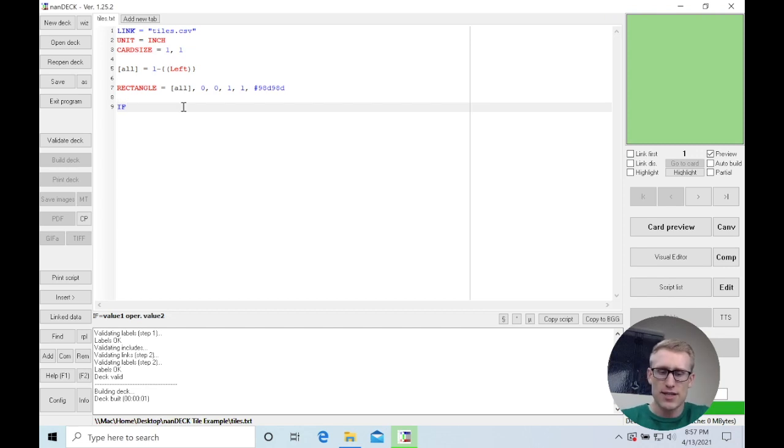And the syntax for this in nanDECK is going to be if and then equal. We're saying the if statement is equal to, and then we're going to have some value, then an operator, and then another value. When I say operator, I just mean like equal to or greater than or not equal to. Like what kind of thing are we comparing between these two entities?